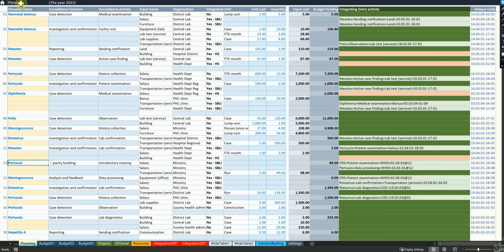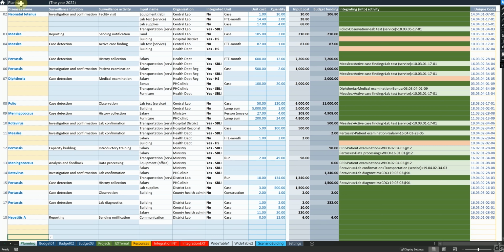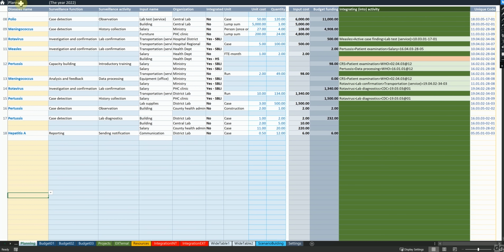How do we define what is empty? You see, if we scroll down, the last activity budget is number 18, hepatitis A, reporting, sending notification. So here we have 2 empty. Empty means the cell where there is no content, it's also white. The background is white. The tool changing the background to white sort of guides you that the cell is ready for data entry.